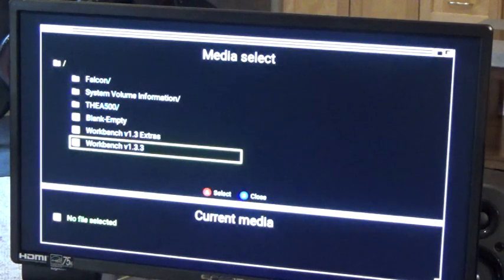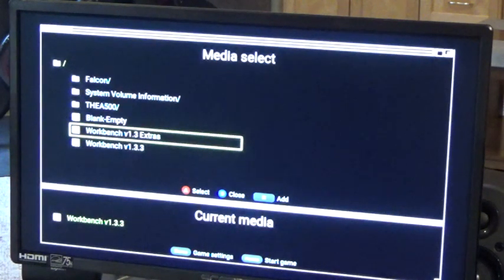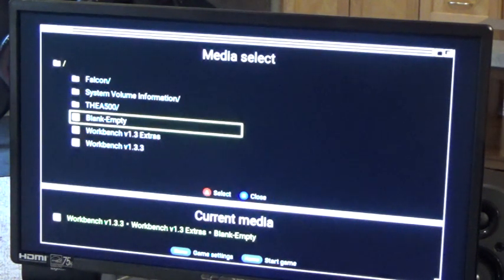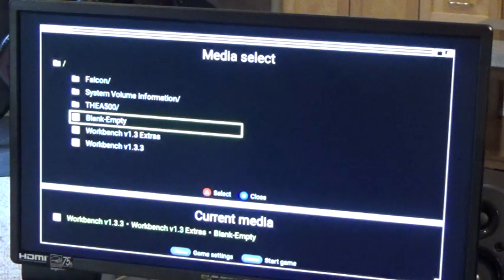So first, I select the main Workbench disk, and then I go to the extras disk and simply click the right button on the controller to add it to the list, and then finally the blank disk is added the same way. So now we have Workbench, the extras disk, and a blank disk all available for use inside Workbench. And then I just hit the home start, and that should load Workbench.